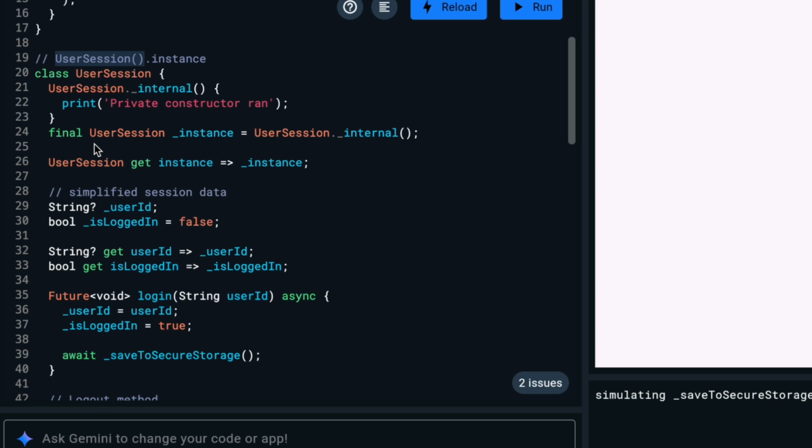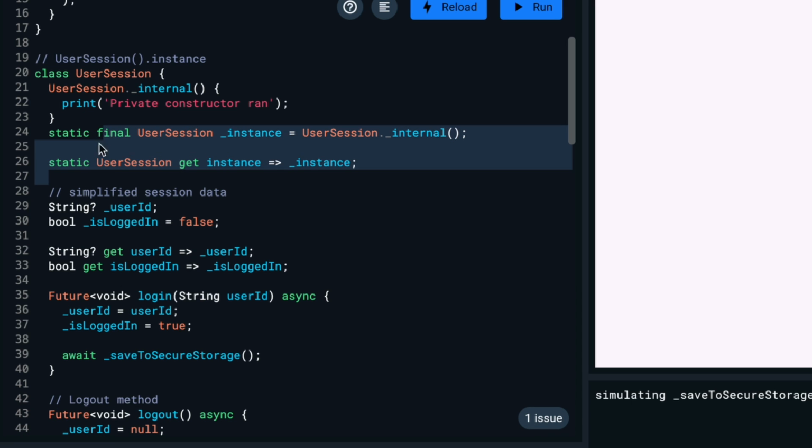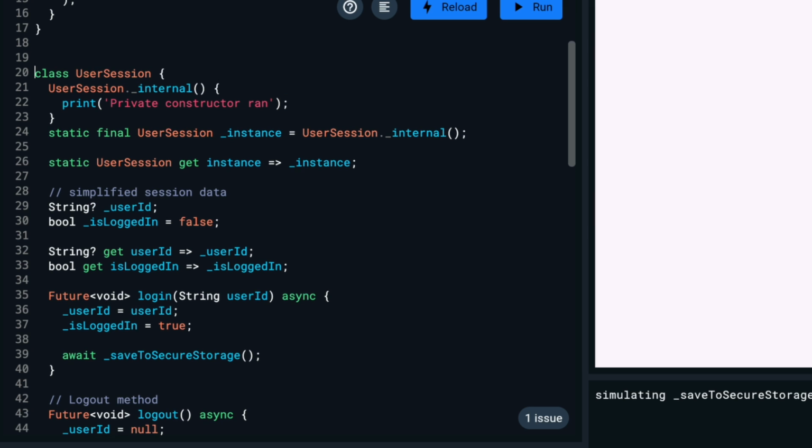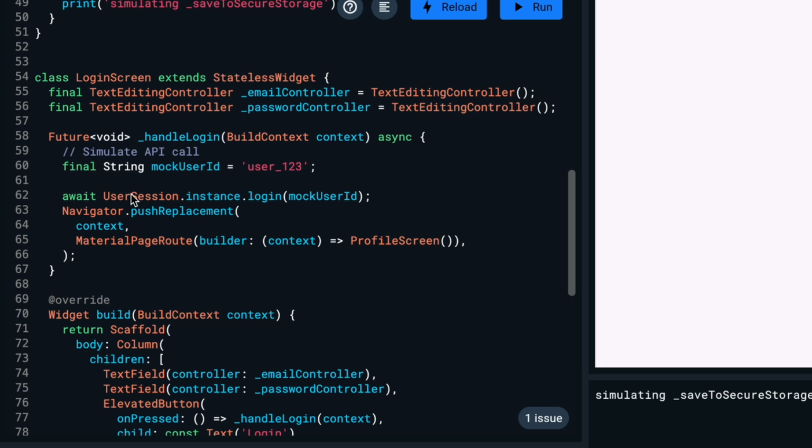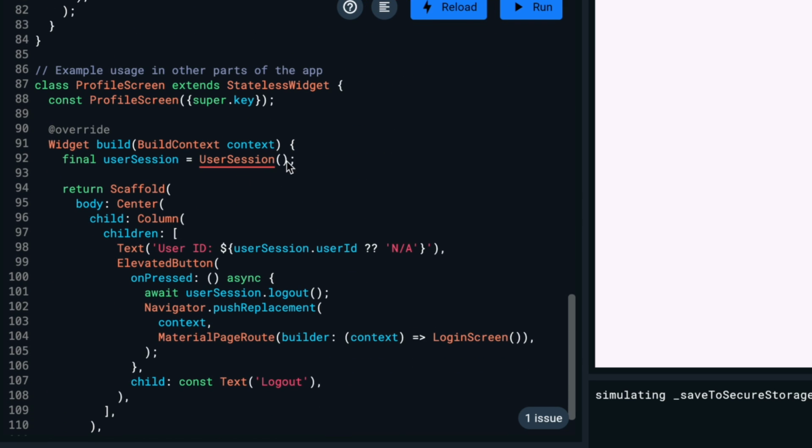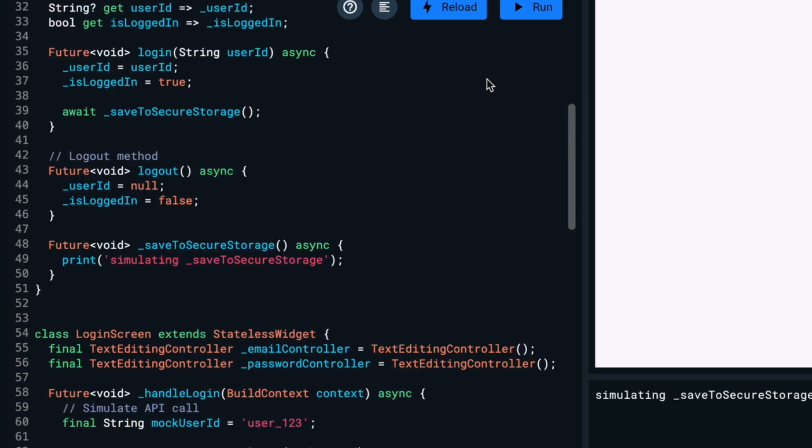What we'll have to do instead is just add the keyword static before everything. In these two variables, we are saying that these things are accessible without the creation of an object. So we can just use it like this, user session dot instance. And with that, it's going to work. So let's go down and you'll see the error is fixed. We can go down here as well and we'll have user session dot instance like that. And there we go. Quite easy, right?